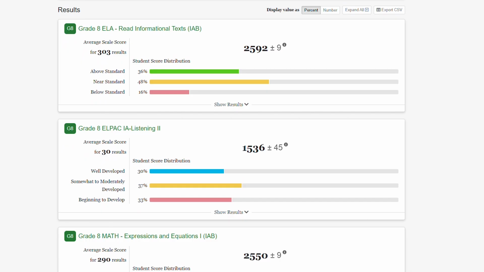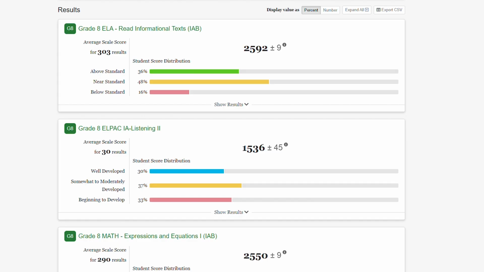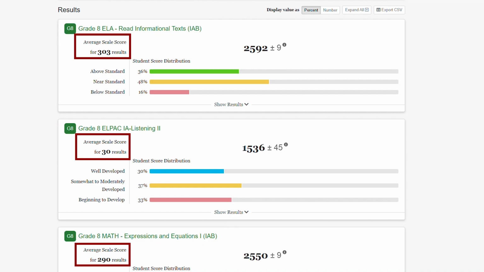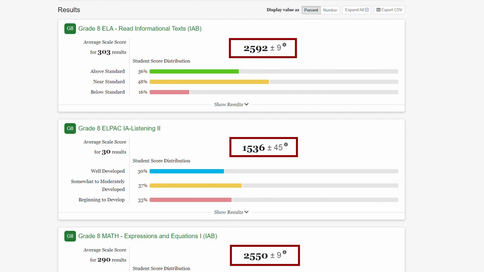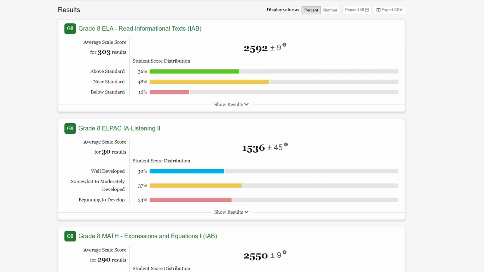In the Results section, there are toggle buttons to change the display from a percent to a number, expand or collapse the information displayed, and a button to export the results in CSV. The results are displayed for the selected assessment or assessments. In this case, the first results are for the Grade 8 ELA Read Informational Texts IAB. The results include the assessment name, number of students tested, average scale score, and a distribution of students at each of the levels available for the assessment.